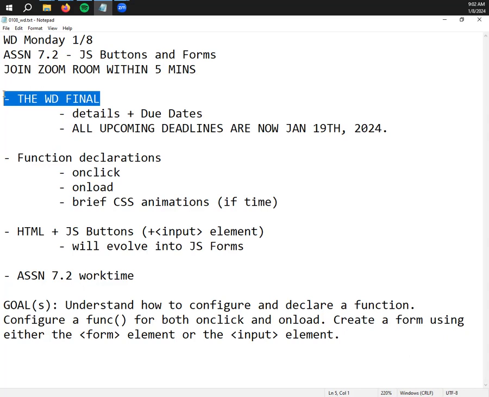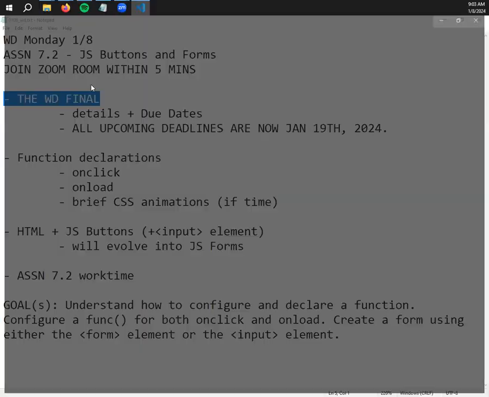All right, so I forgot to go live. We are live on the air. Let's talk about function declarations. So I'm going to get into my VS Code here, and we're going to talk about the brief setup.